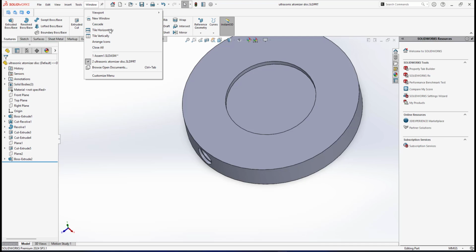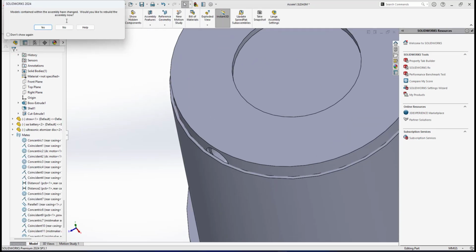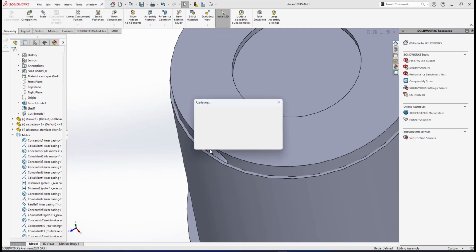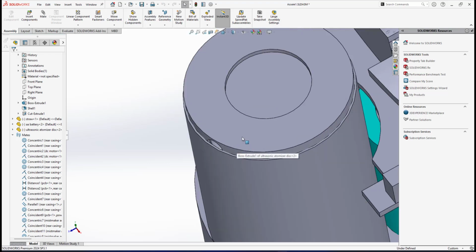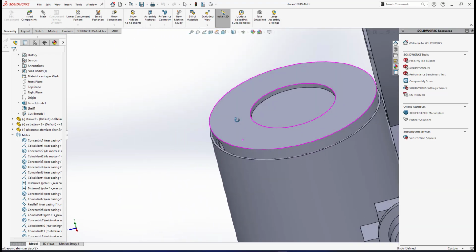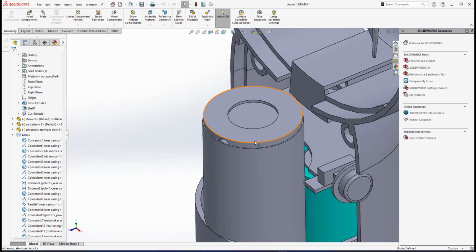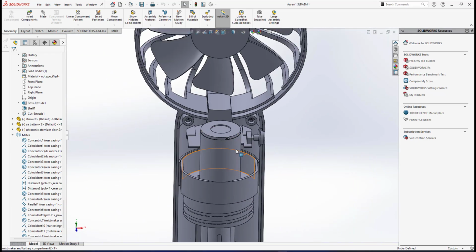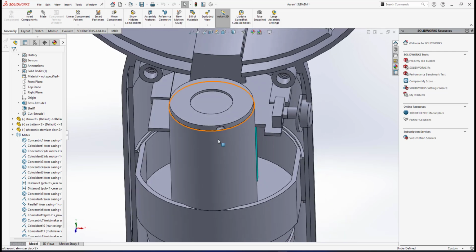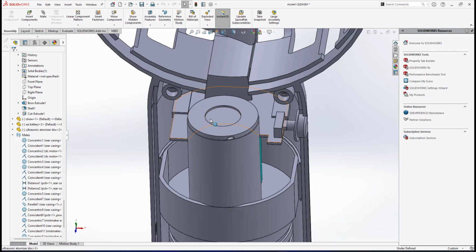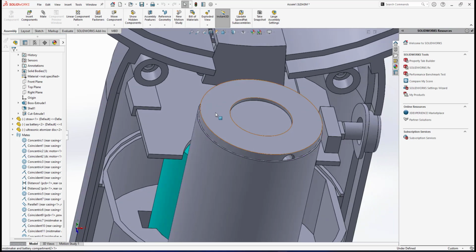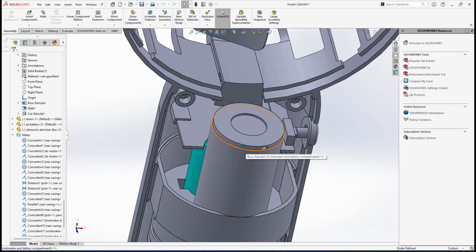If I save, then go to assembly mode and click yes, automatically it will be updated. So it is in position. Okay, I have a way for the cable to pass through. Actually, as you can see, the orientation of this hole is not right. I need it to be in this direction so the cable can easily connect to this PCB board.